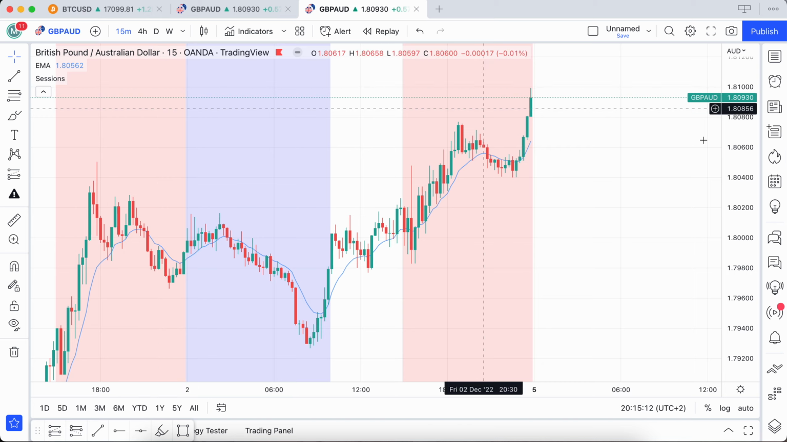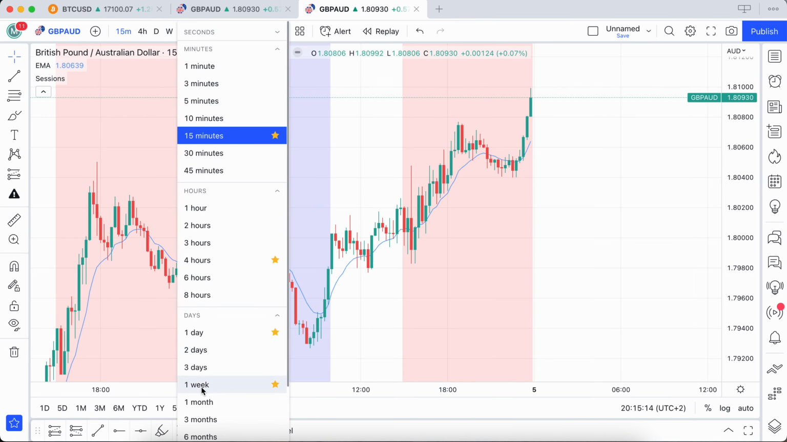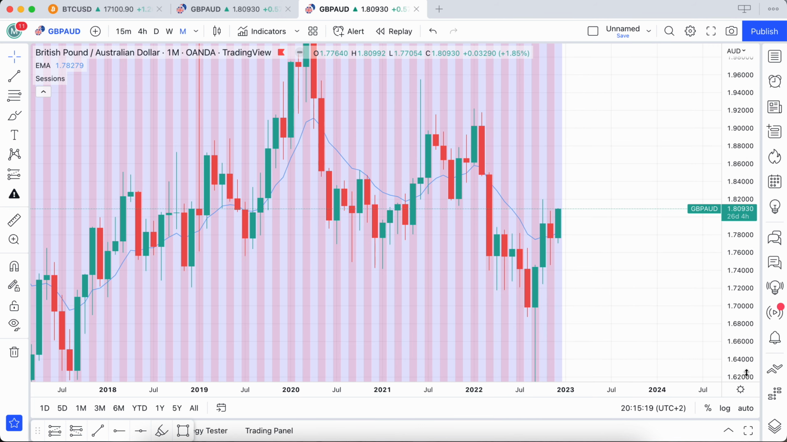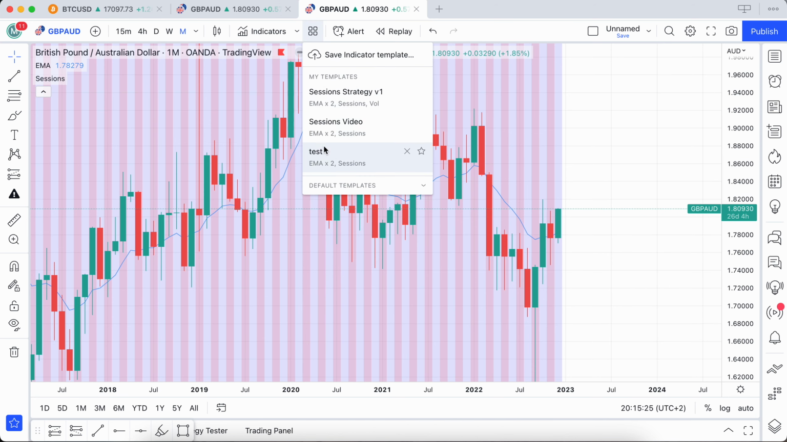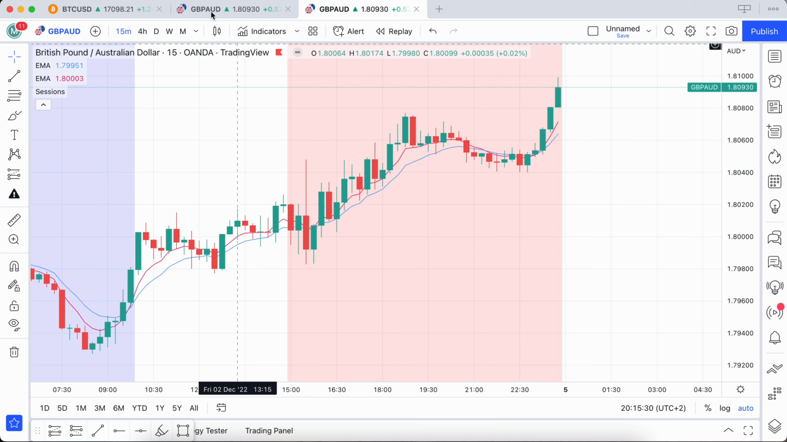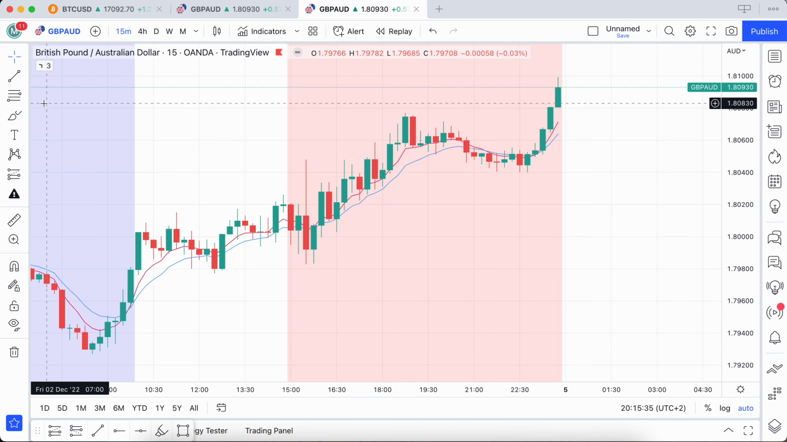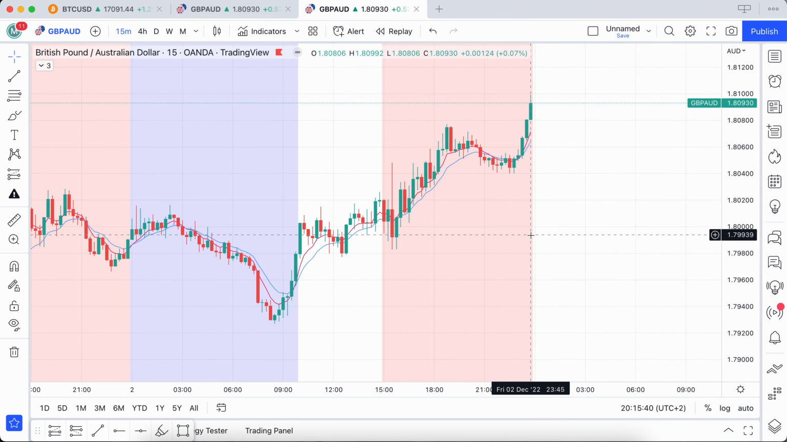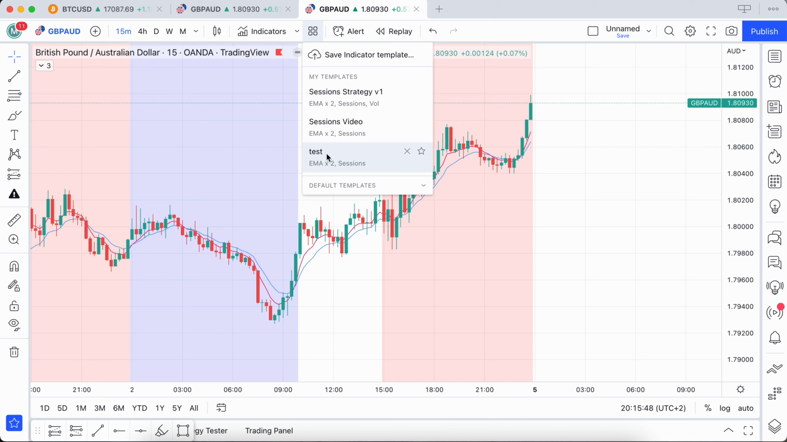And now, if at any given time you made some mistakes and, for example, accidentally deleted one EMA, or you went to the monthly time frame, something looks odd and something is bad with your chart, you can always click on this, click on test, and it will bring everything back. As you can see, it went from the monthly time frame all the way back to M15, and both EMAs and sessions are here. So just in case you messed up your chart accidentally, it happens sometimes, you can always come back and reapply this template. It's always going to be here where it says test.